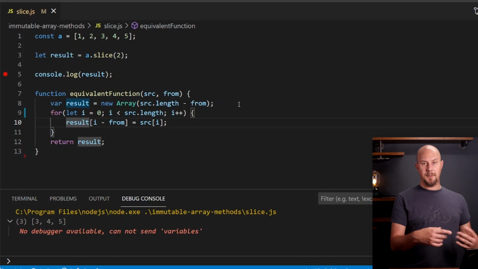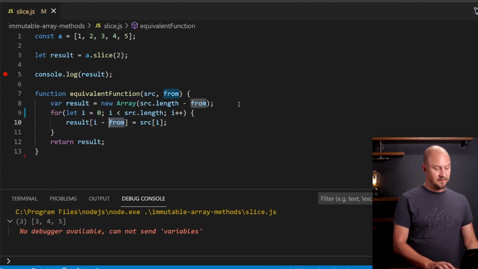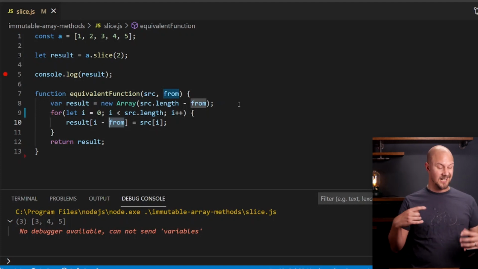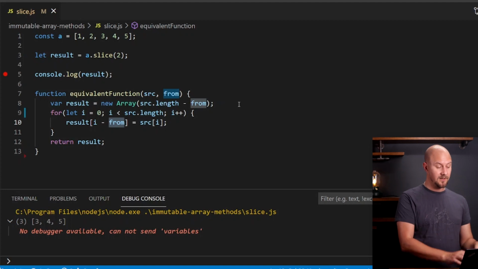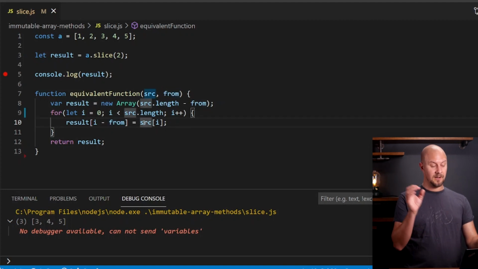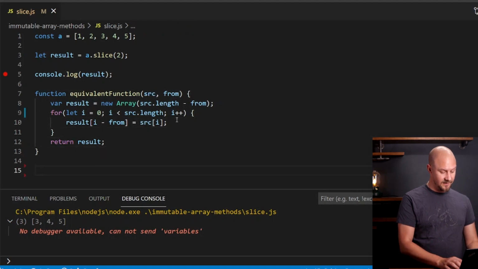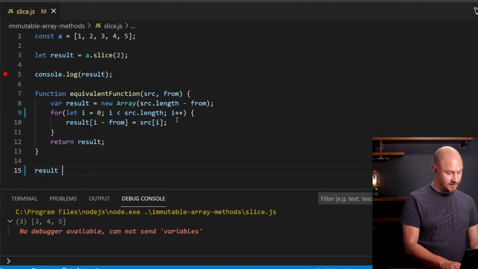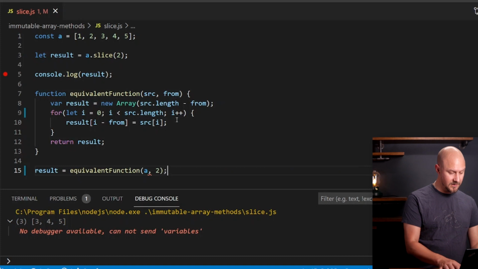So here you can see we're looping through, and in the resulting array, we'll be minusing from, so we'll start from say number 3, and then we'll do 3 minus 3, which will be 0, and then we're copying in the source array into that. So this is going to be the equivalent of our slice function. Let's just put this into the result and see if it works. Pass in the A, and then we'll say that we want it from number 2.